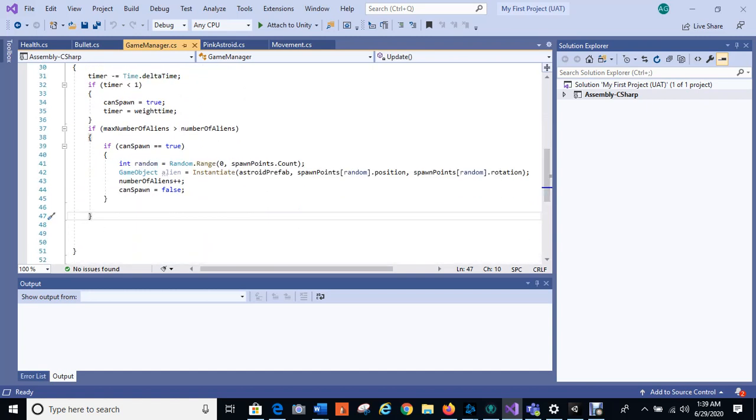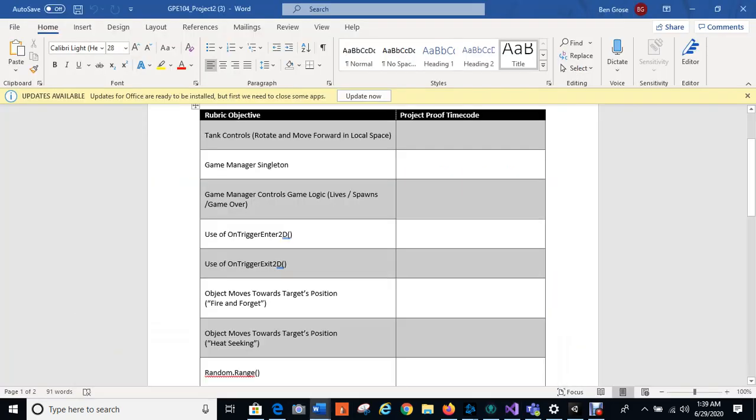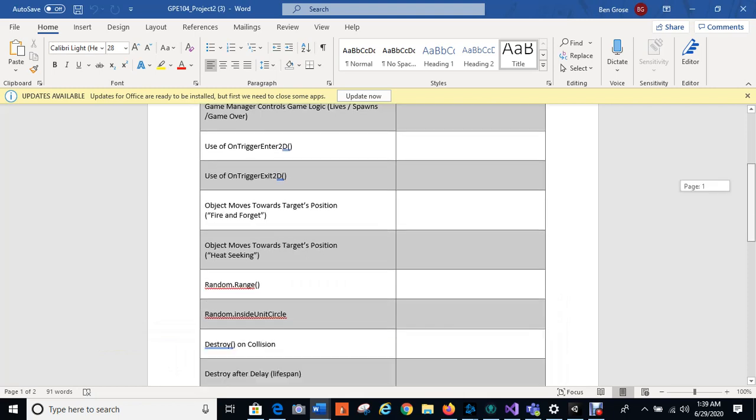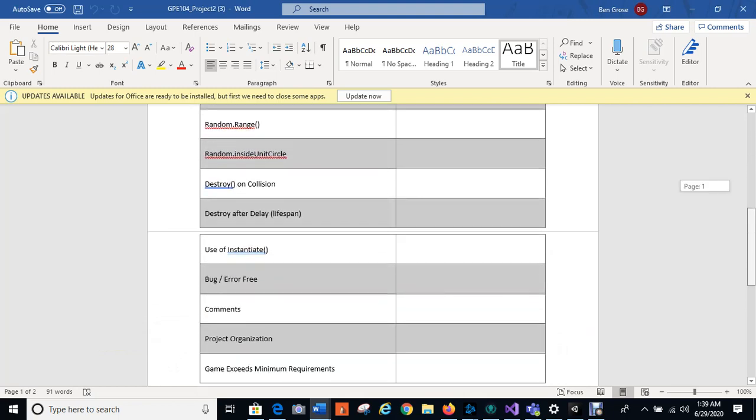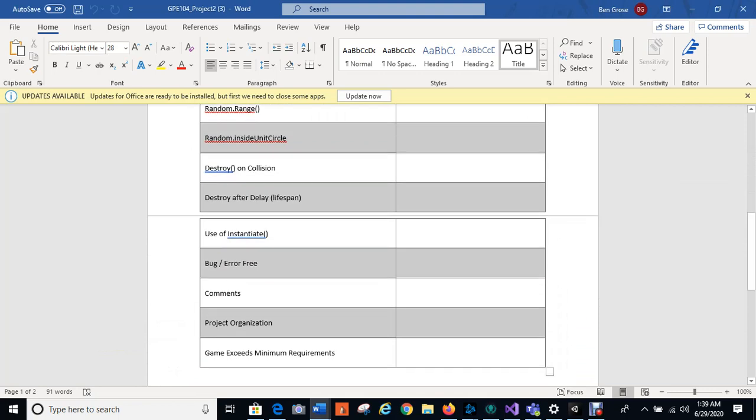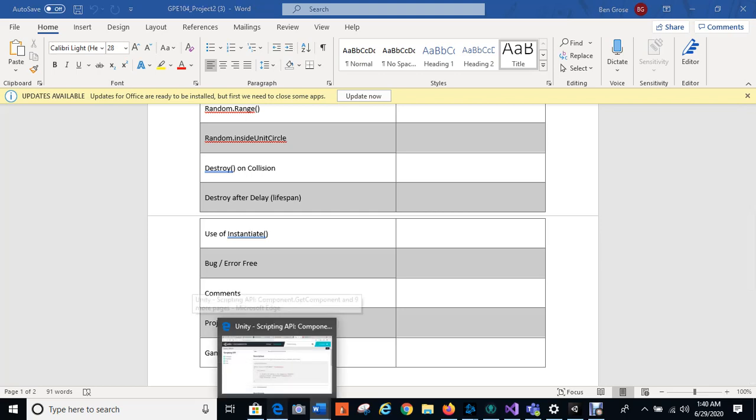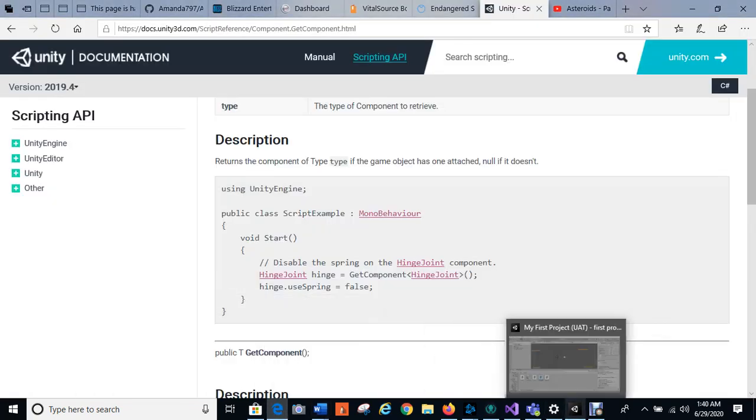This is the instantiate, before I forget, because it asks for us to have an instantiate too for the alien. Or sorry, the asteroids, whatever you want to call them. And so I'm calling back the asteroid prefab, and this tells it to spawn in randomly. So that is in the project 2 random range. Okay, so that's how they just spawn in. That's part of the random, and then use of instantiate is right there. Okay, so that covers a little bit of both of those.